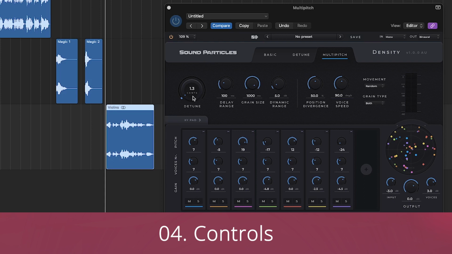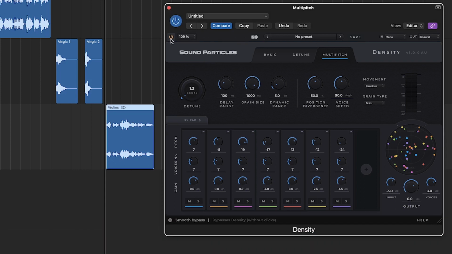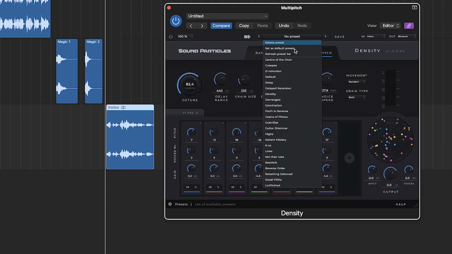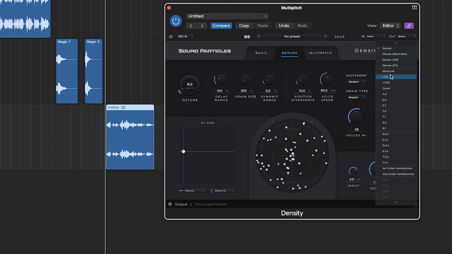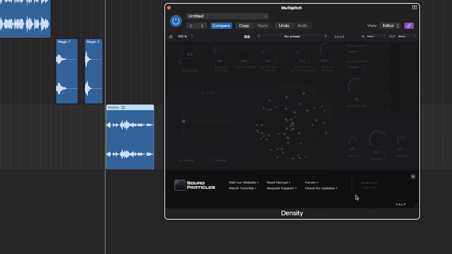The plugin has two more sections. The toolbar section at the top with bypass, window size, randomize button, presets management, and in and out pop-ups for easy select any available layout depending on the track configuration you have. And below, we have the help section with tooltips and other options in case you need any support from us.